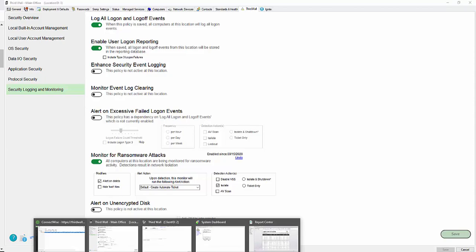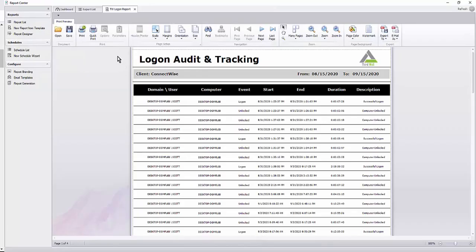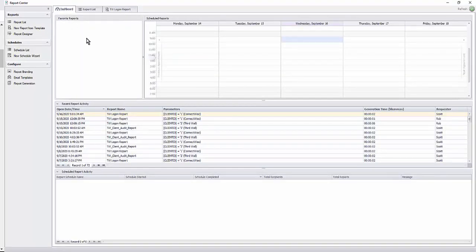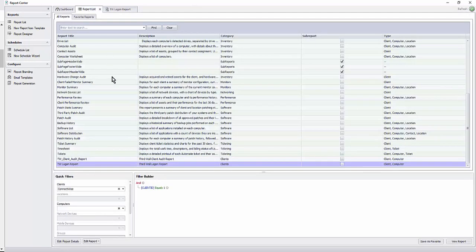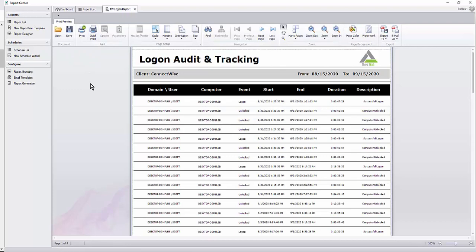So if I go to the report center, here's the report center. Now let's go back to the dashboard. This is the Automate Control Center dashboard for the report center, which you get to via tools within Automate. There is a report list, which I've already got up, and there is the ThirdWall logon report. It is a client level report, so I've selected a client and then just simply click view report, and here is that report. I've already run it.